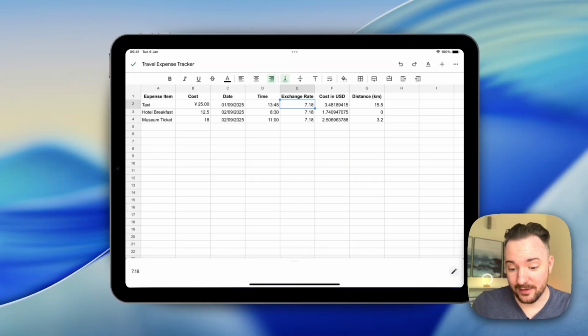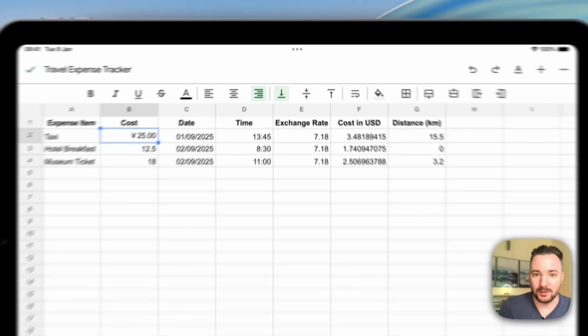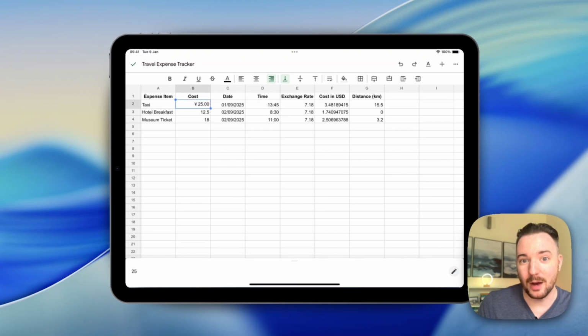Okay, and you may notice a few things here. Firstly, that all the numbers look slightly different. There are some numbers that have lots of decimal places, some numbers that only have two decimal places, some numbers that have a currency symbol and some that don't. So in order to be really consistent and clear here, I'm just going to show you how we change those and adapt them for the purpose of each column.